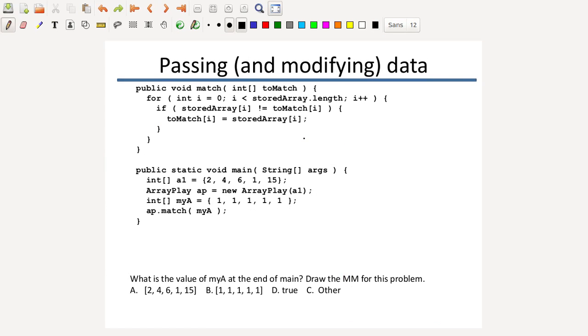This problem deals with how to pass arrays to a method and how to use loops to manipulate arrays. Okay, so we have this method called match. It takes the integer array and doesn't return anything. It does some manipulations on the stored array, as well as to match this parameter array. And then you have a main. So the question is, in the end, what is the value of my a? So what are stored in this array?